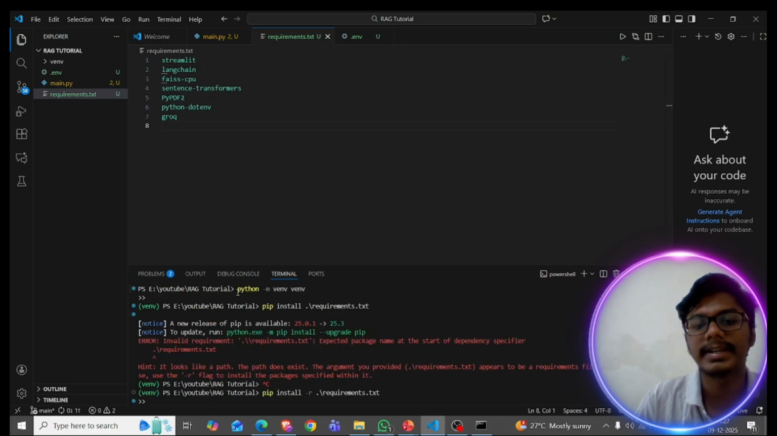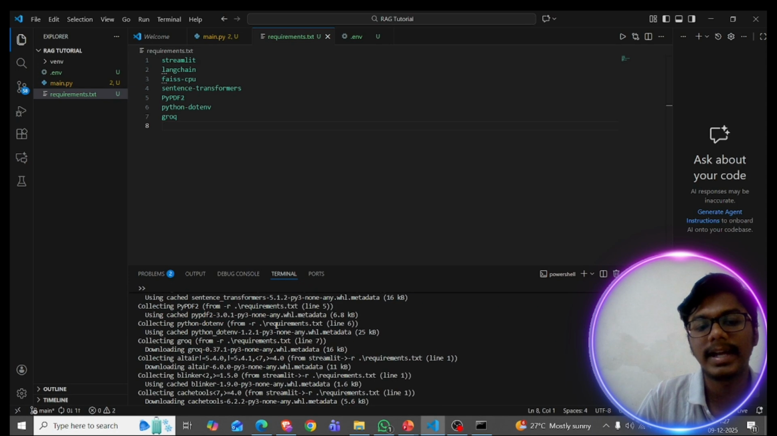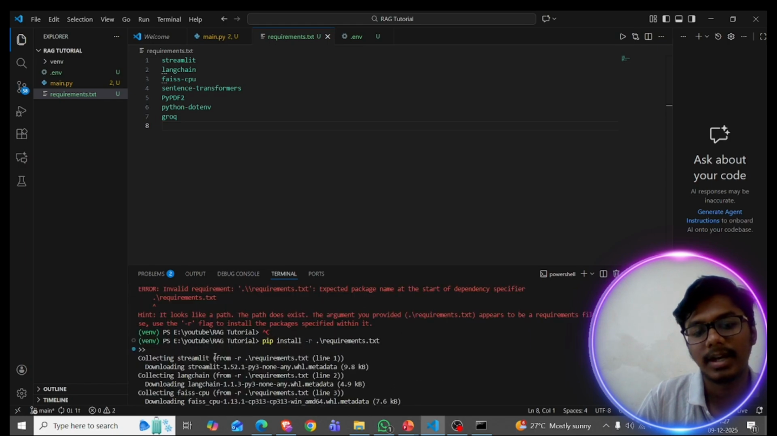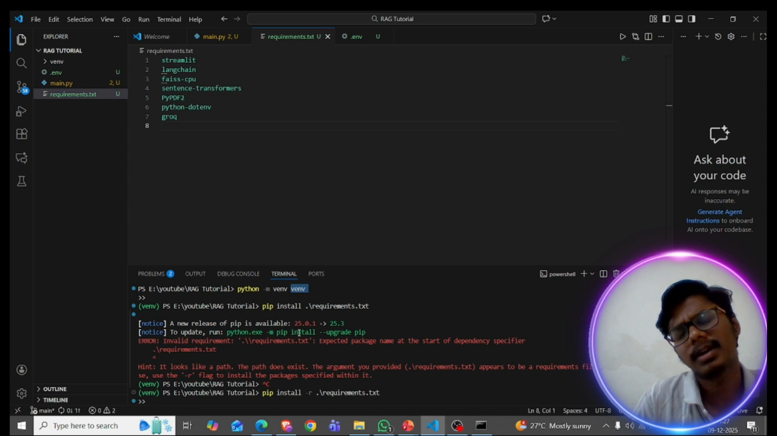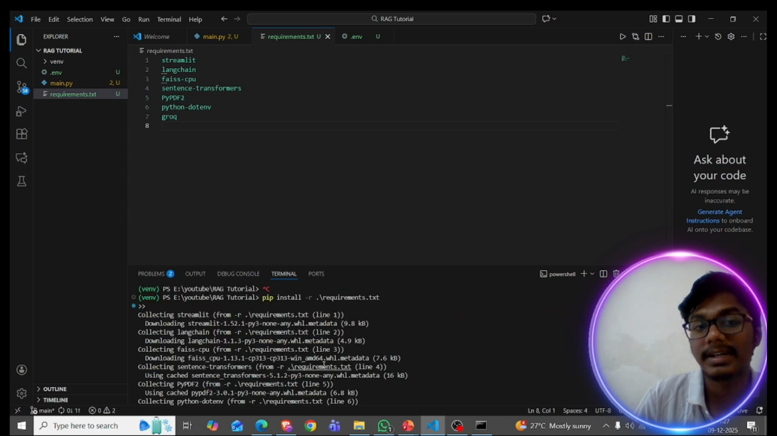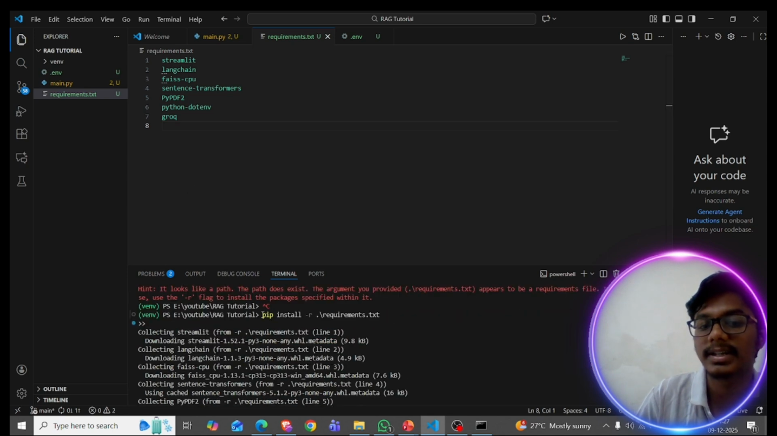So I simply create the environment: python -m venv, and I'm giving it the name venv. I'm simply activating that Python environment, right? After activating the virtual environment, I'm installing the requirements: pip install -r requirements.txt.